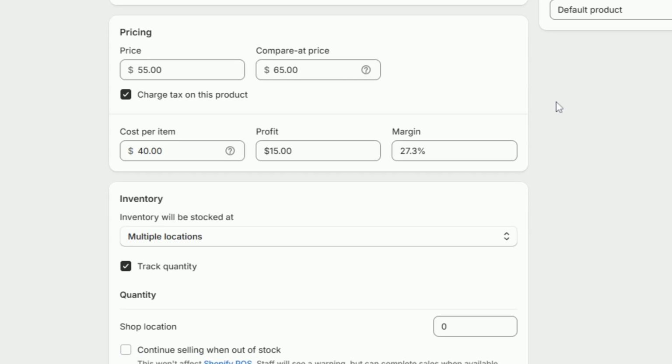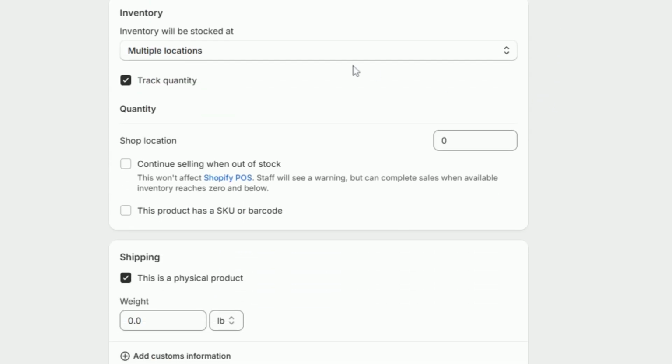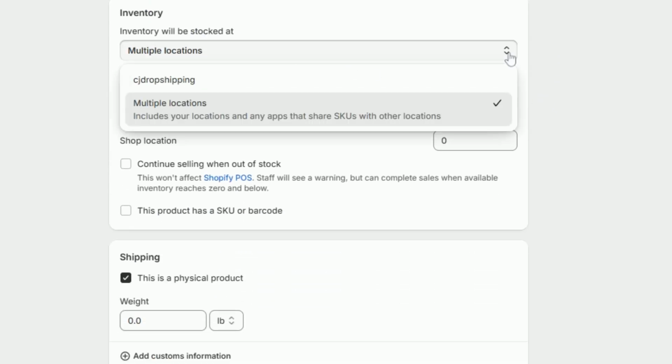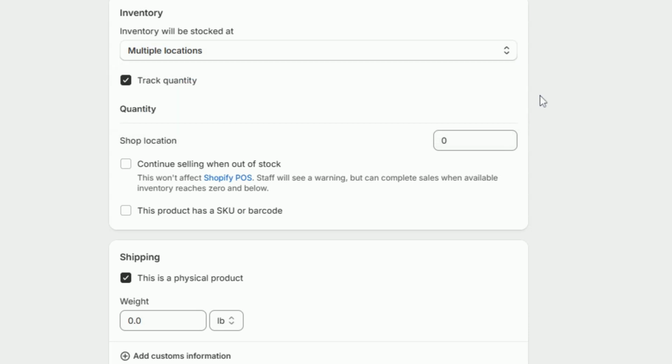Now, let's move on to the inventory section. In the inventory location dropdown, select where this item is stocked. If you only have one location, it will be selected by default. However, if you have multiple store locations, you can choose the specific one from the dropdown. Next, if you want to keep track of your stock levels, check the Track Quantity option. Then, enter the available quantity. For example, I have 50 pieces in stock, so I'll add 50 here.